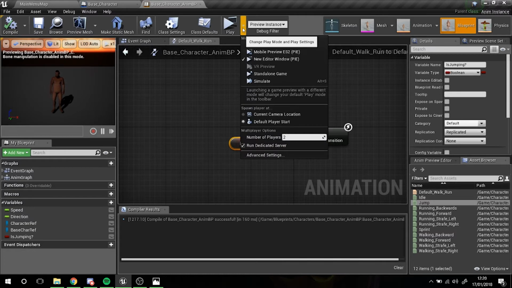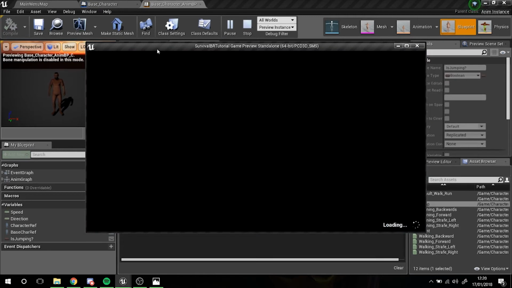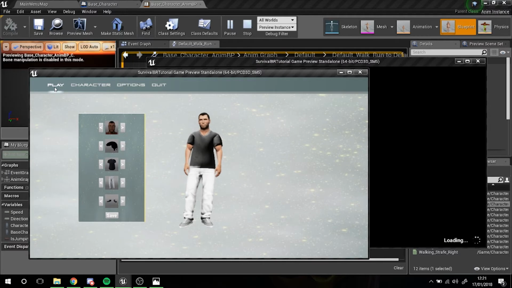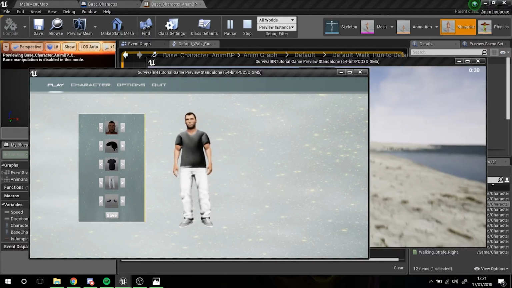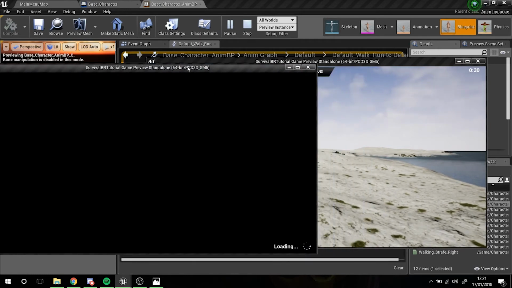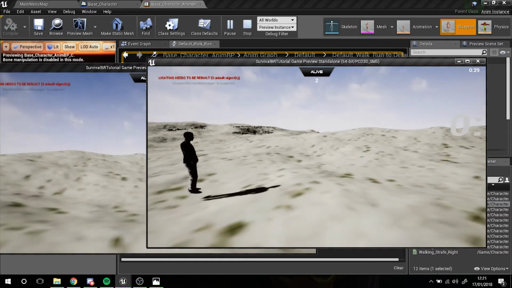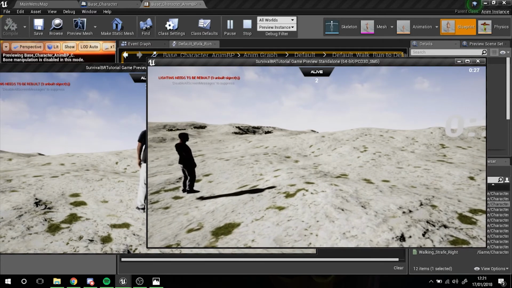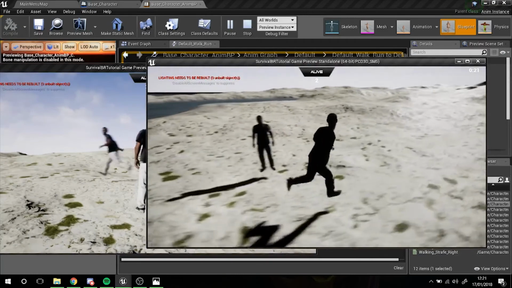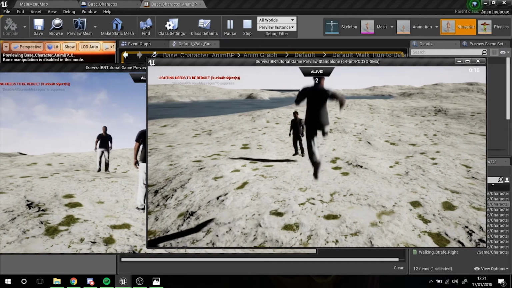Now, if we press play with 2 players, play the first one, let it load into the scene, and jump over here, play the second one. Let's just bring up third person on both. If we run over to the character, we can see our character in place. We press jump, he jumps.